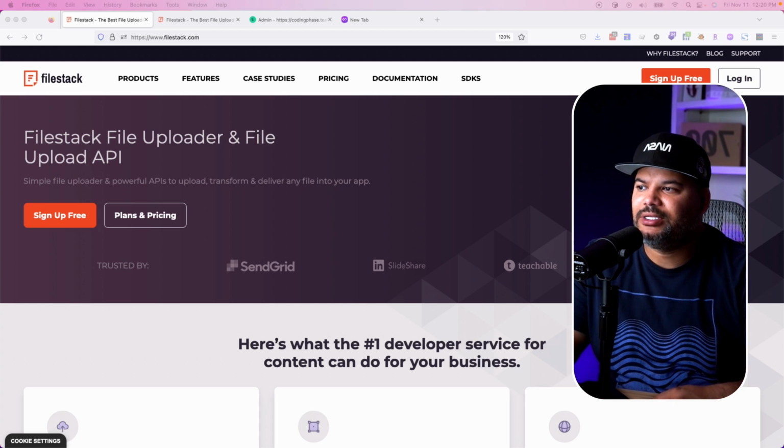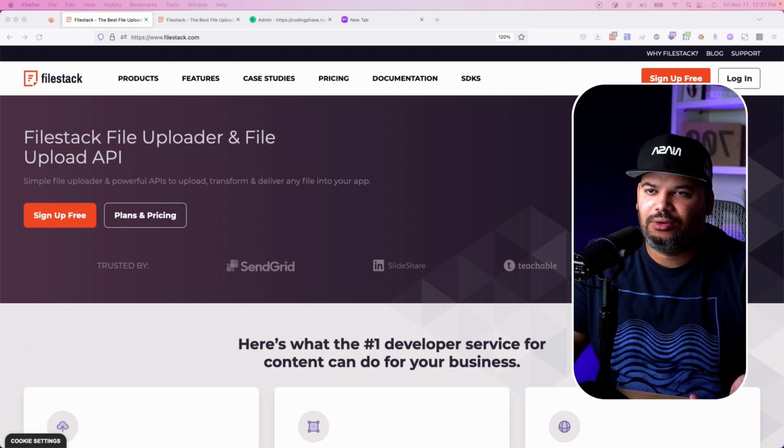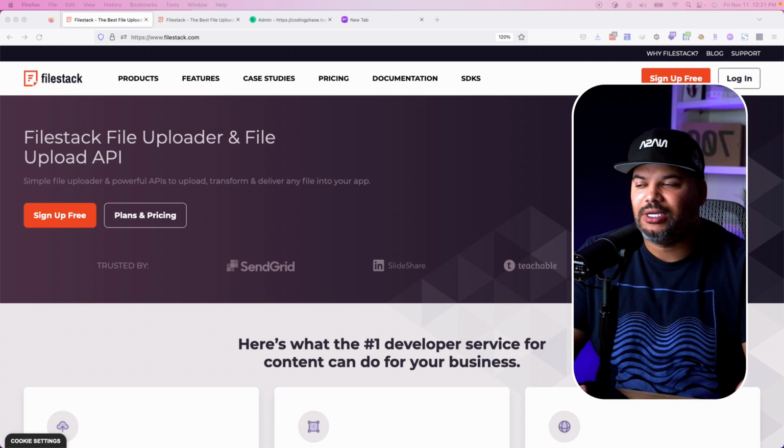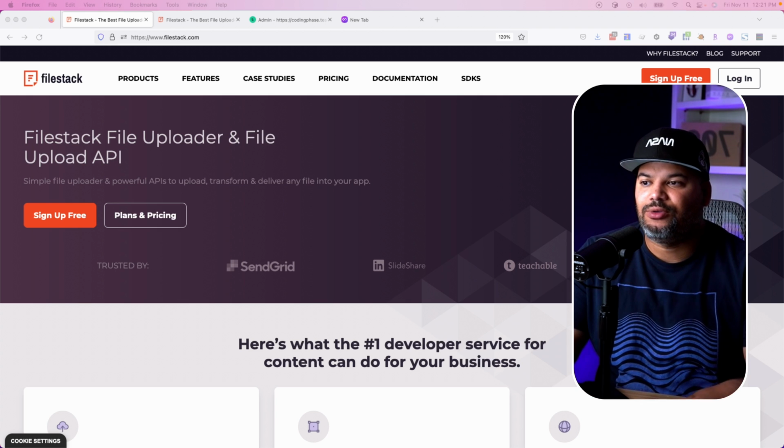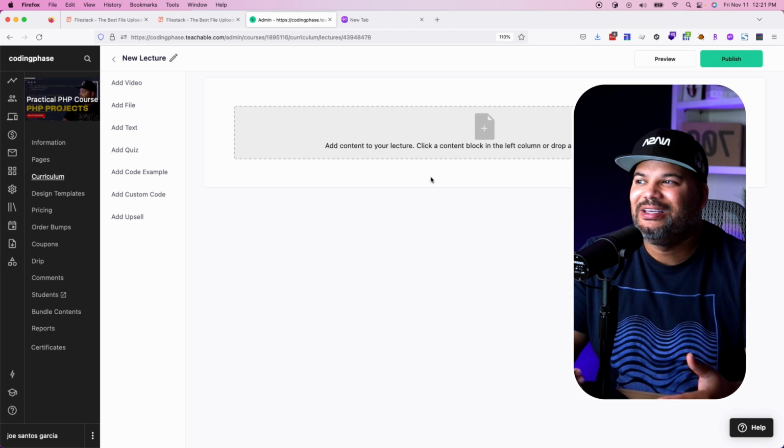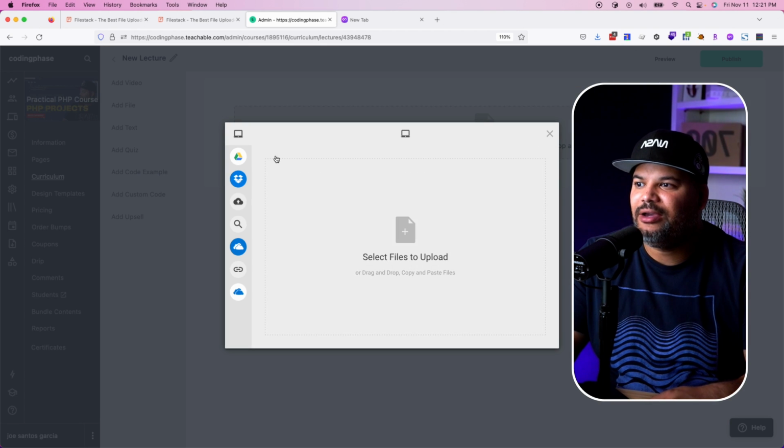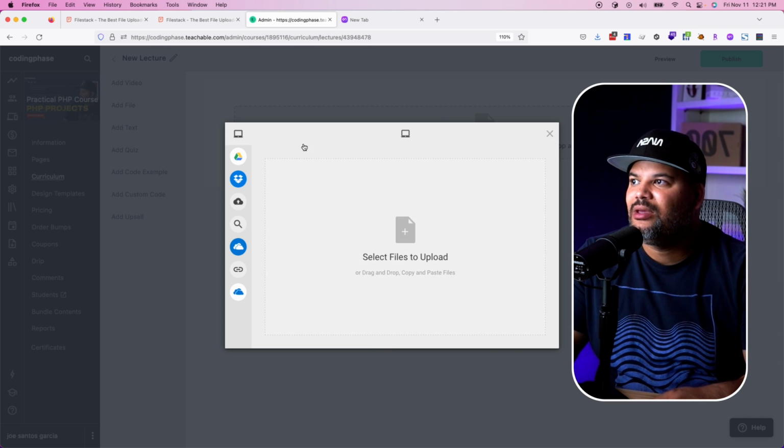Some of the companies that use them are SendGrid, SlideShare, Teachable, Airtable. What's really cool for me is that I've been using Filestack for years through Teachable. This is how it looks, and basically what they have here is the file uploader, and this is all provided by Filestack.